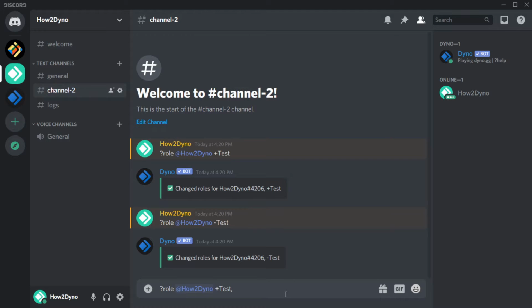You can also add multiple roles to the same user, or add a role and remove another, as shown on screen.